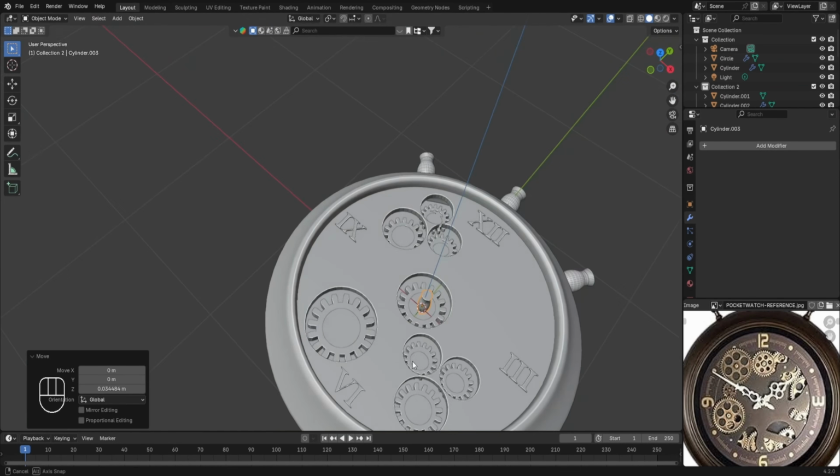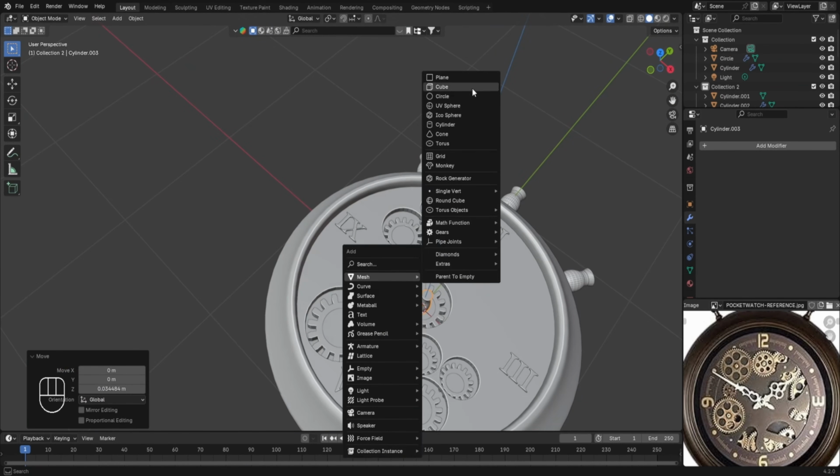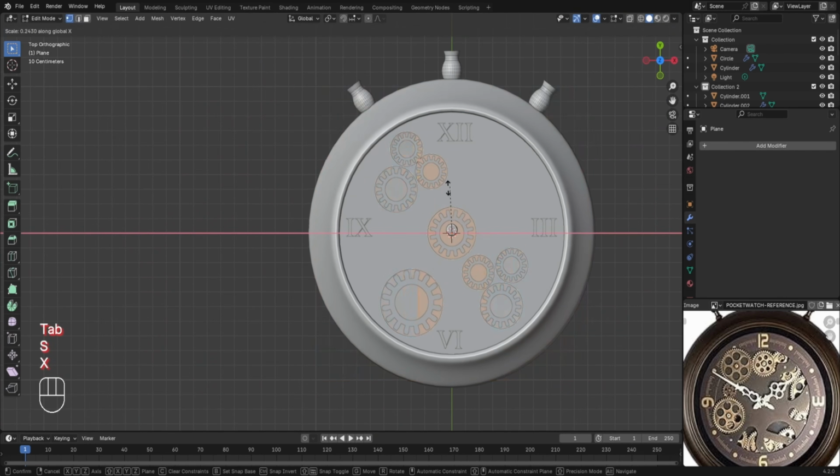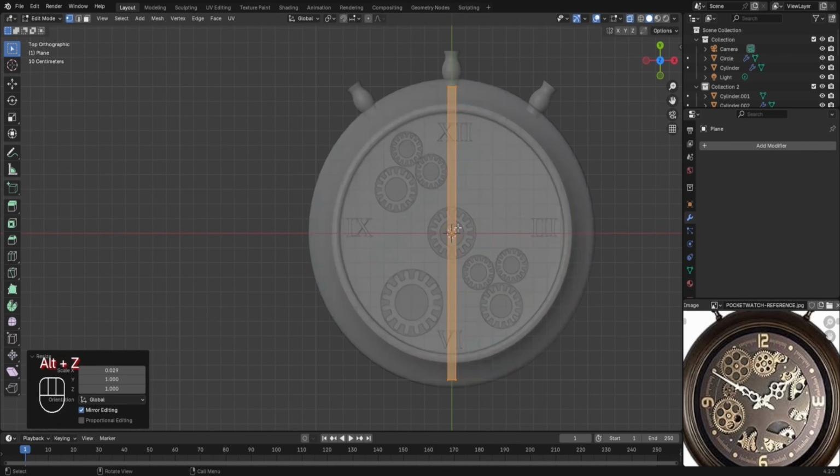So for this, press Shift plus A, go to mesh, and I will select the plane object. Let's go to the top view, press tab to enter the edit mode, and we'll scale it down in the X axis. Also, we'll turn on the X-ray mode in order to see everything properly. Now press S and Y to scale it down in order to reduce the length of this hand.